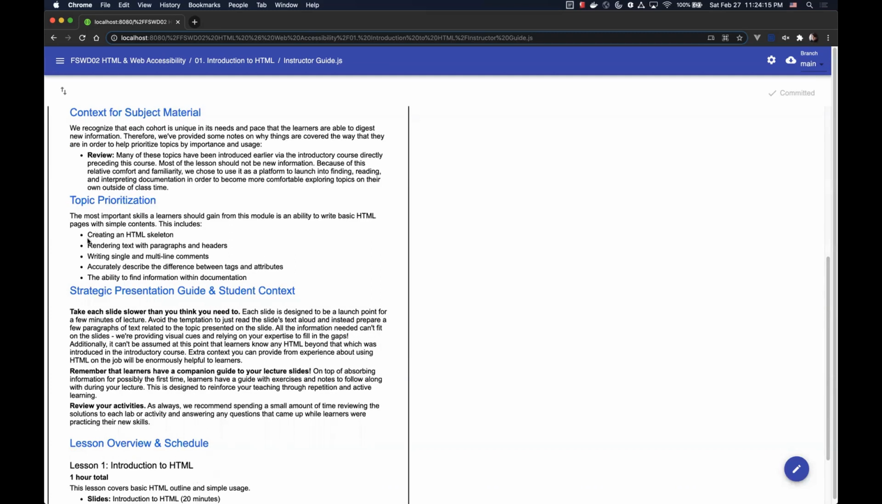So what should the students be able to do afterwards? They should be able to create an HTML skeleton, render the text with paragraphs and headers, write simple multi-line comments, describe the differences between tags and attributes, and have the ability to find information within the documentation, so searching things and such. There's going to be other topics and other lessons that we want to list here.